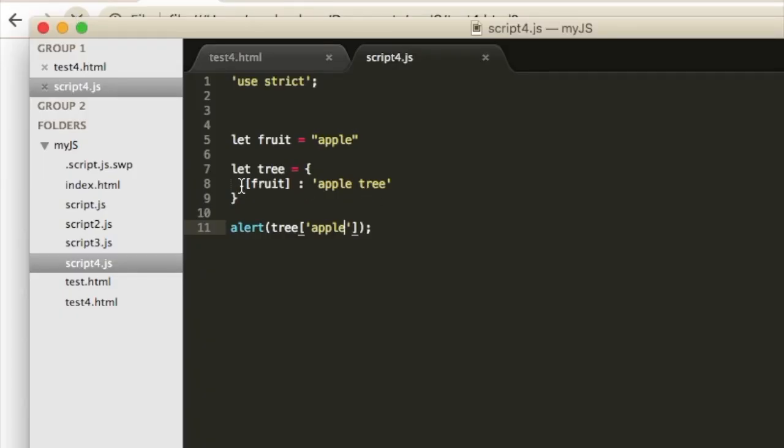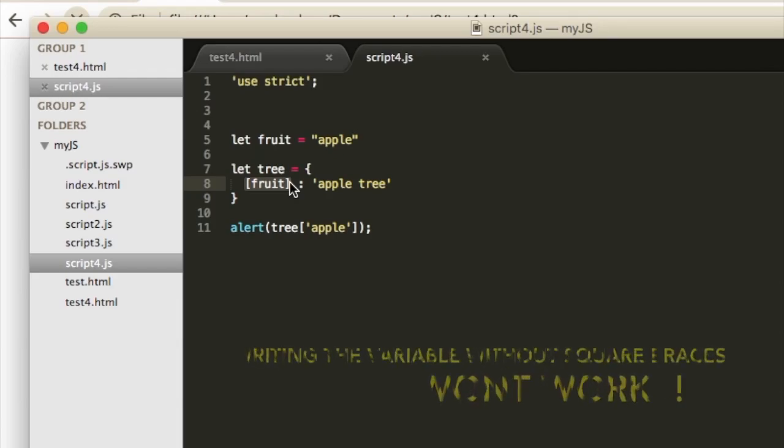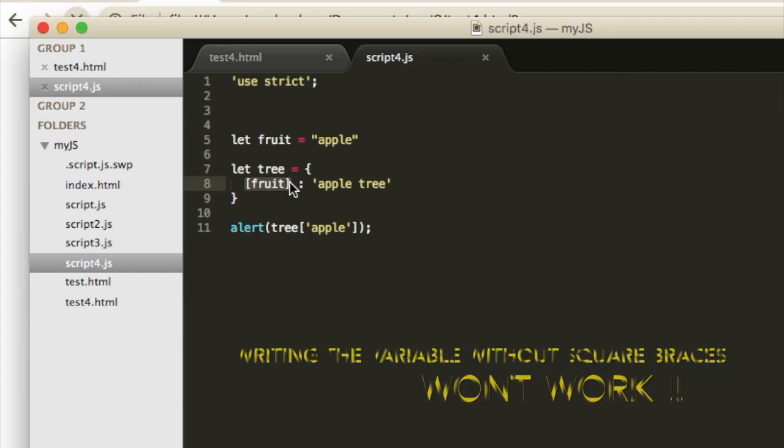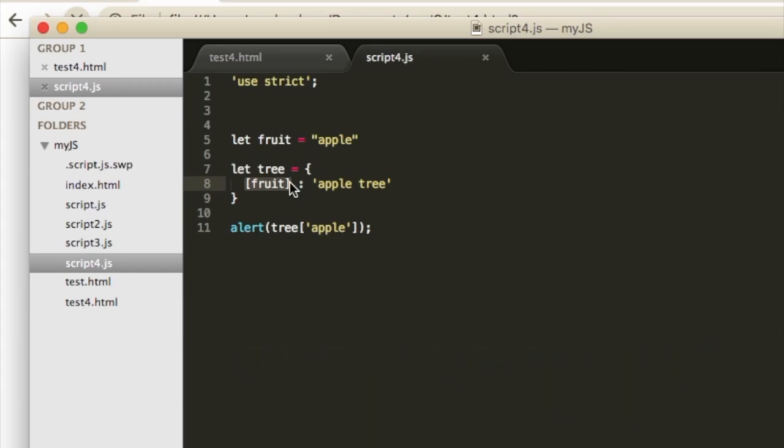What happens? It's on line 8, as you can see. This value in square brackets was computed. So that is the advantage of using square brackets. So what I mean by computed, we put a variable inside, and the JavaScript engine searches for the value that is inside the variable.